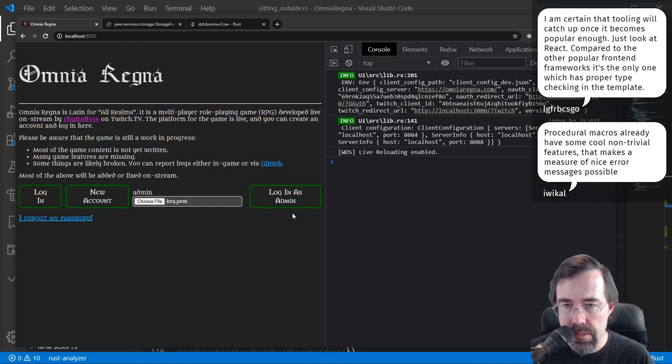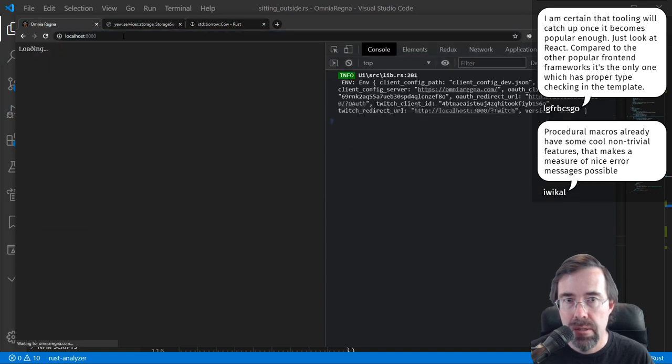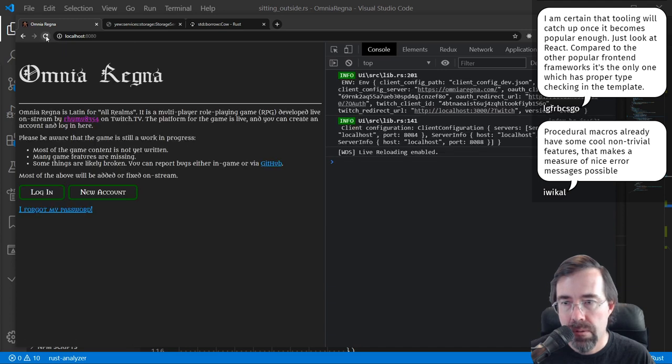There's my huge login as admin button. Click, and we log in. Awesome. And if I go back to this, we have the... what if I hit reload? Right, I need to make that work.